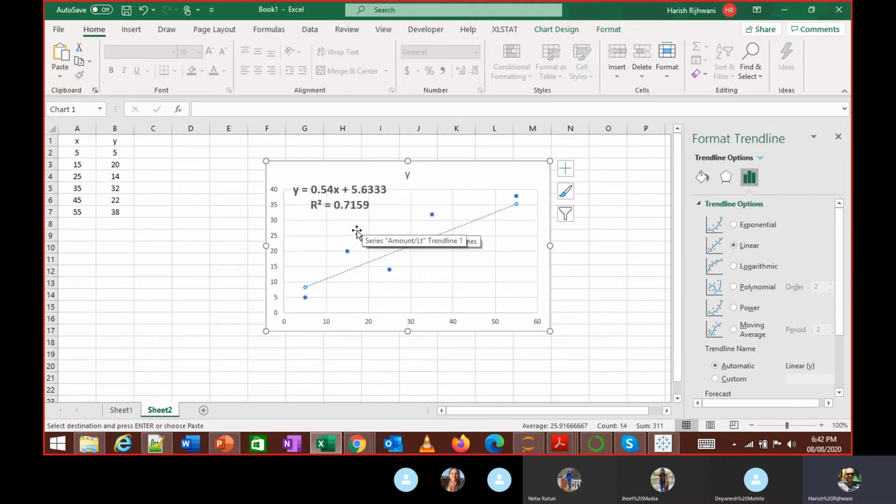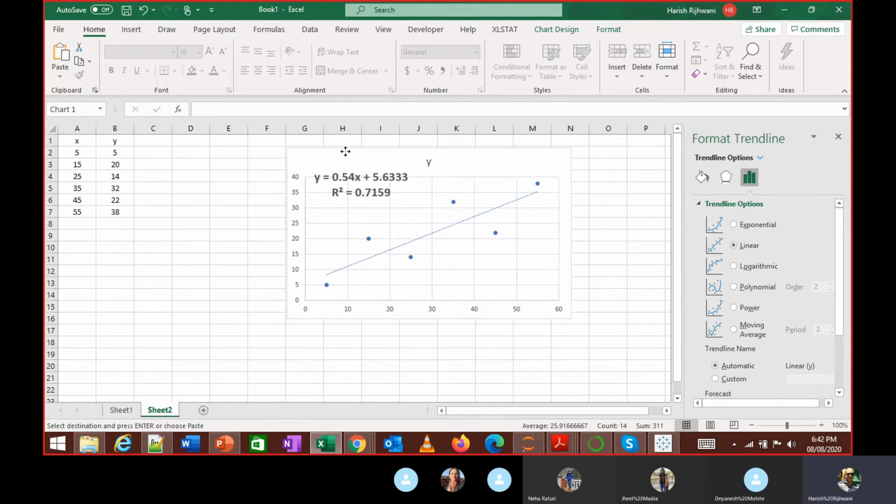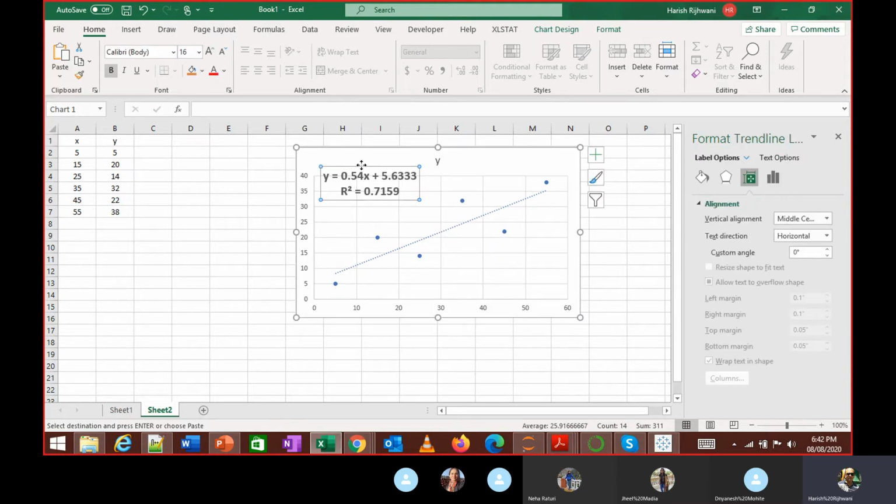So for that, the R square value is 0.7159. You get the slope as 0.54. The intercept is 5.633. So if I extend this line till here, it will be 5.633. That is the intercept of this particular line. So the same equation which we have, we are getting in Python.